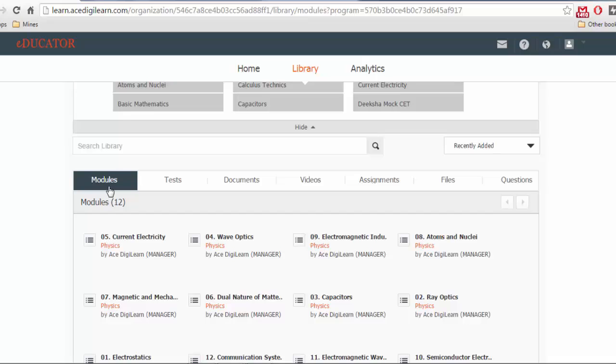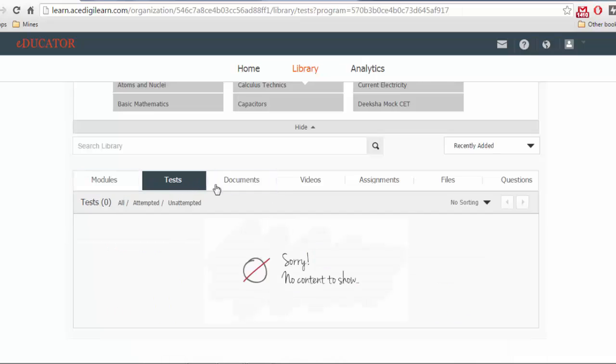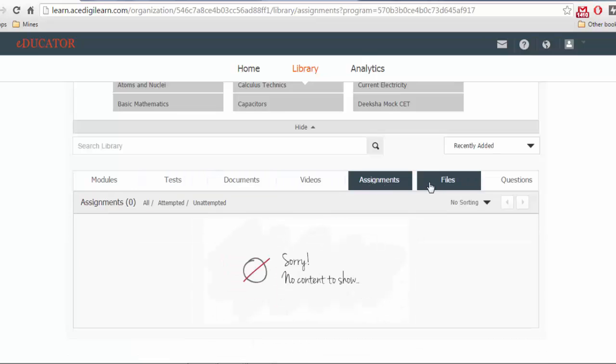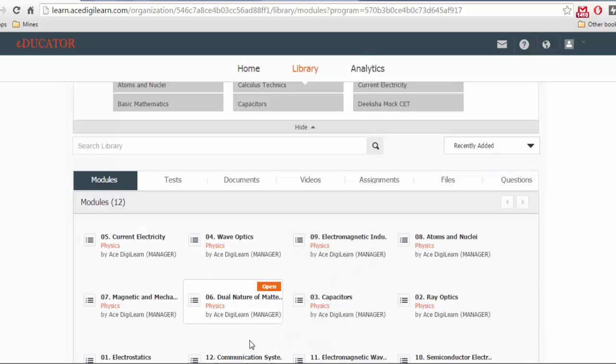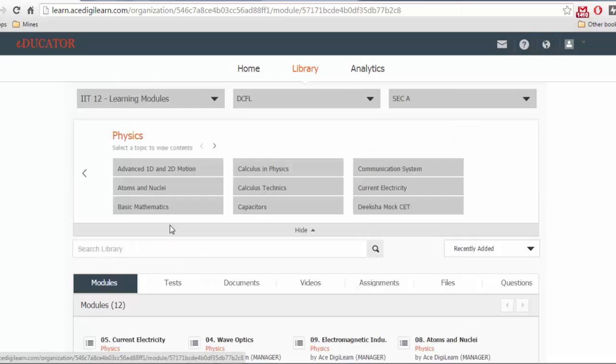You can see there are various tabs. One is modules, the other ones are tests, documents, videos, assignments, files, and questions. All the content resides in the modules section. So click on modules. Here you will find modules of respective chapters. Let's go to a particular chapter, say current electricity.